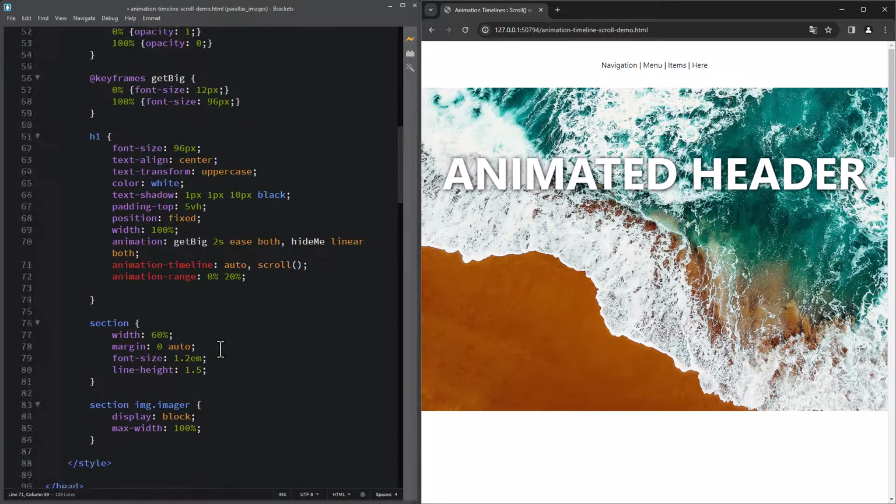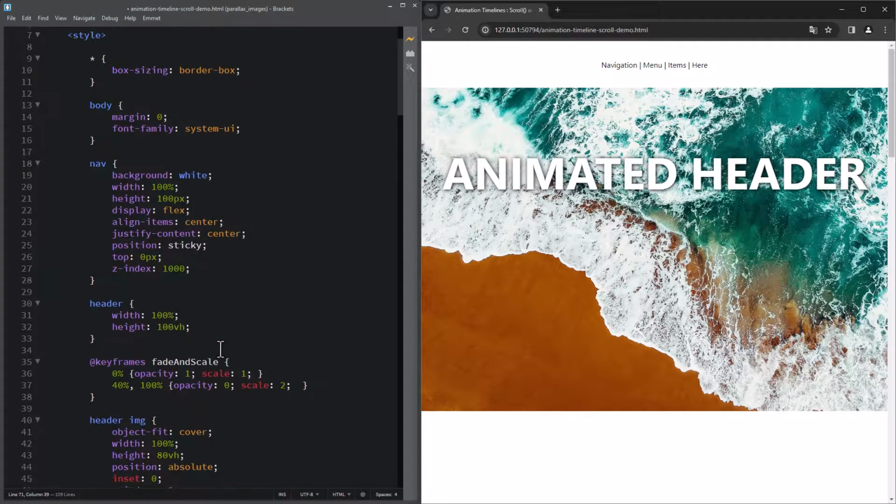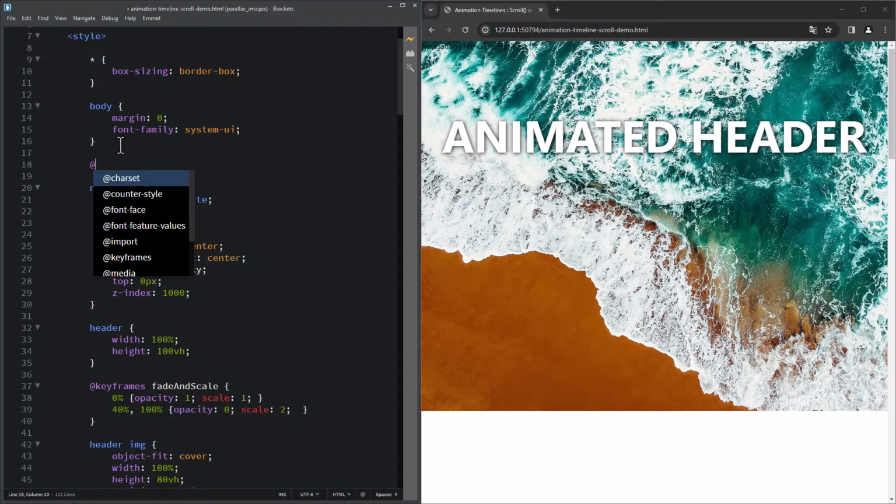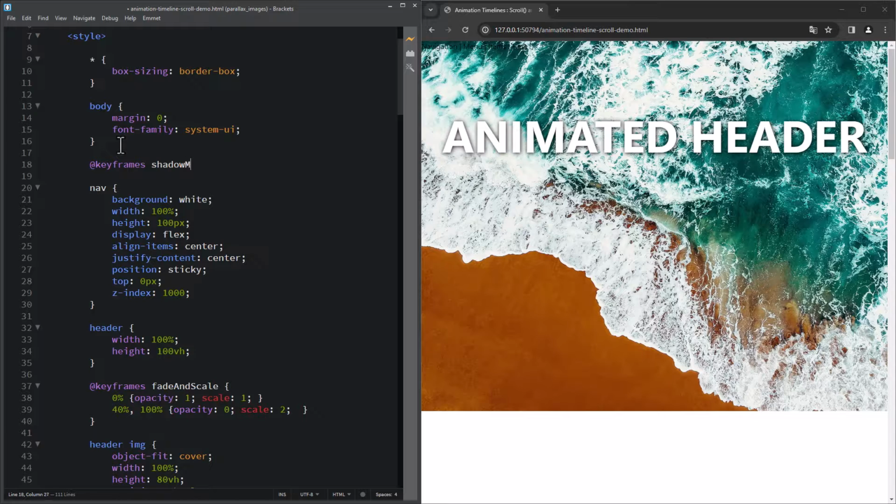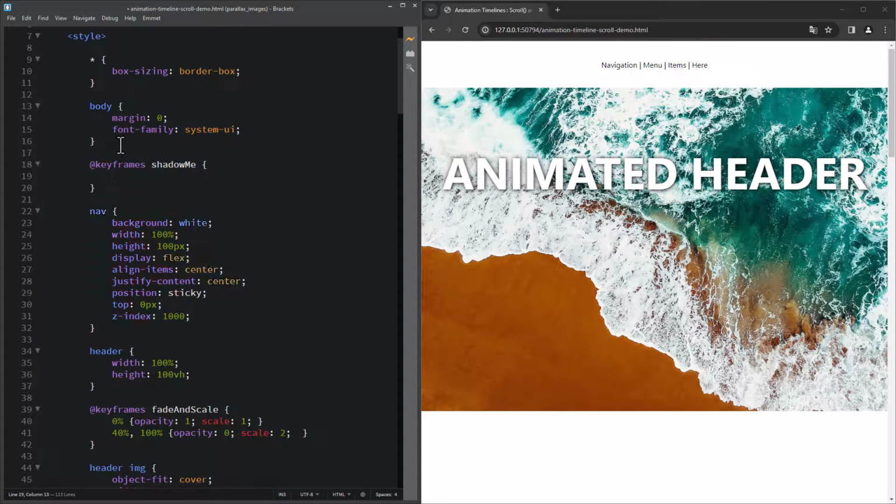And so what I'm going to do here is find that section with the nav, and I'll add in the keyframes right above that I'm going to use. So I'll say add keyframes, and we'll create one. I'm going to call it Shadow Me. It's going to add a text shadow, or box shadow, I should say. Really, I don't want it on the text, I want it on the box. And so we can do that.